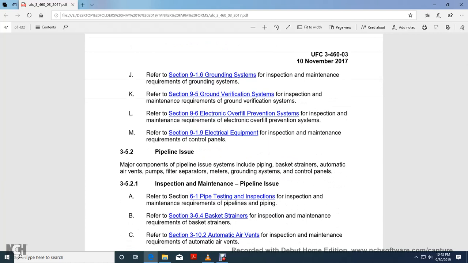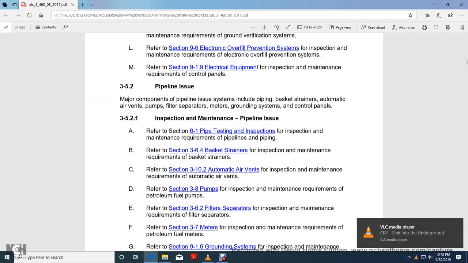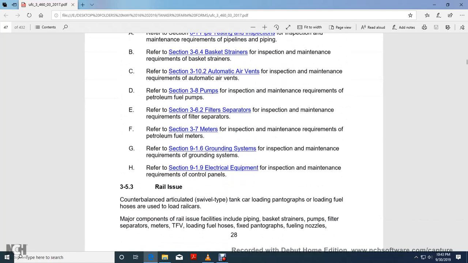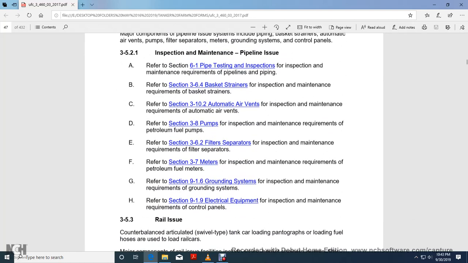3.2 Pipeline issue. Major components of the pipeline issue systems include basket strainers, automatic air vents, pumps, filters, meters, grounding system, and control panels. Inspection, maintenance of pipeline issue. Refer to Section 961 for the pipeline testing, inspection, and maintenance requirements of the pipeline and piping. Refer to Section 364 for the inspection and maintenance requirements of basket strainers.